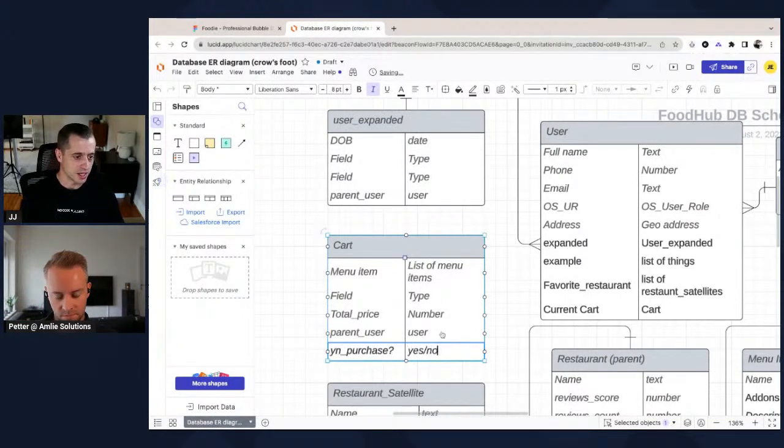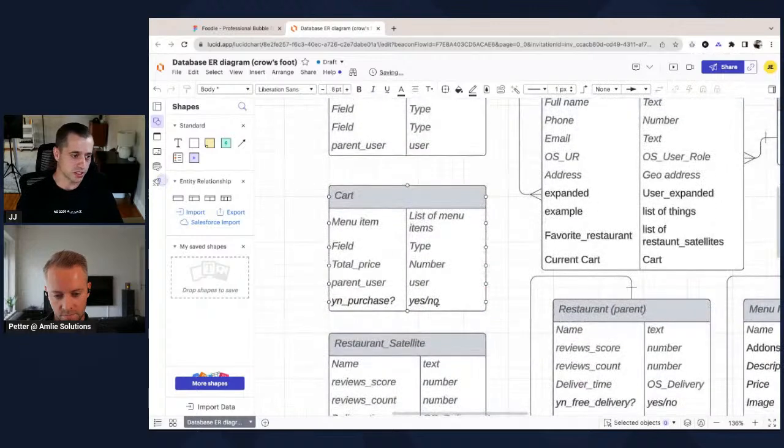Yes, no, because if they haven't purchased it, that's a clear indicator that they're going into my sales funnel, and I'm going to send them emails or texts saying, hey, you have this cart that is still open. Here are the menu items and the prices. Do you want to continue?